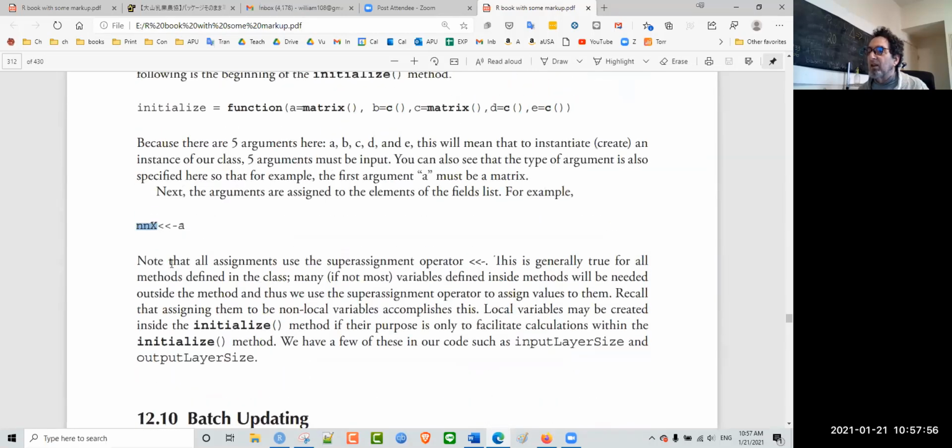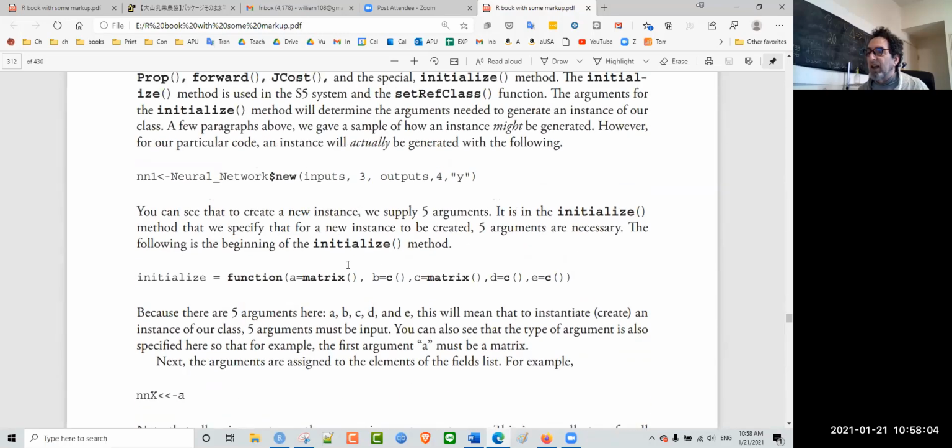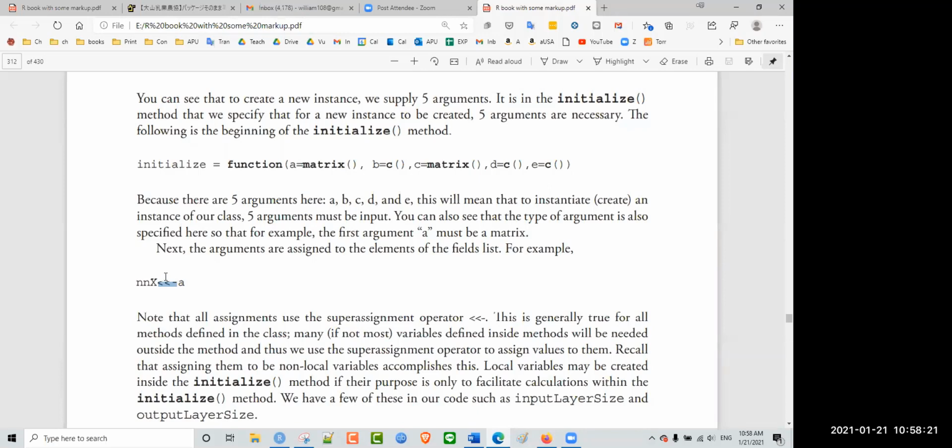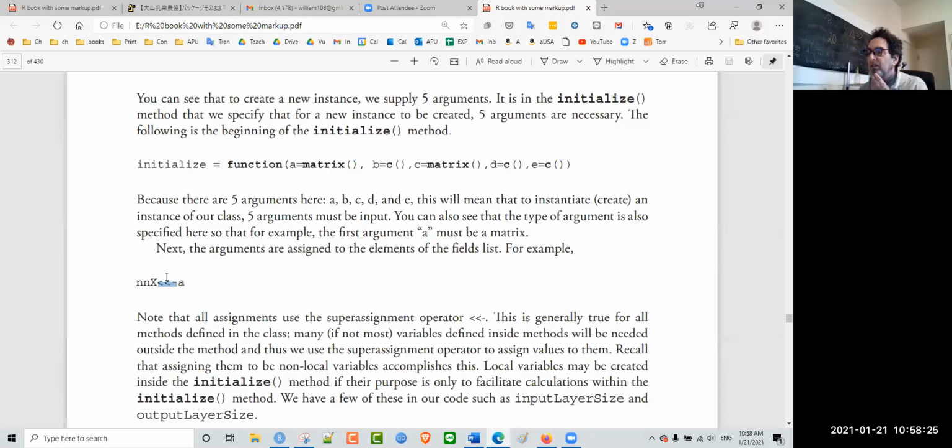Now it says, note that all the assignments use the super assignment operator. So you can see that here. So this uses this. Have we used this yet? Did we use that yet or not? I think we did once in the last chapter, but we didn't talk about it. Okay, we skipped it.